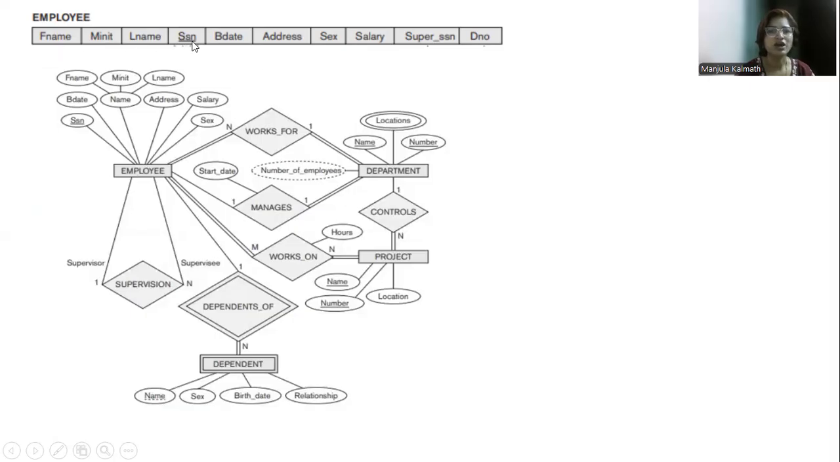Next, we can notice one relation for this employee entity. This is a self-referential relation created for the employee. In the employee itself, SSN is the primary key. For this, we have to create a foreign key, that is Super SSN, which we have taken in the table here. It is a foreign key for the same table.